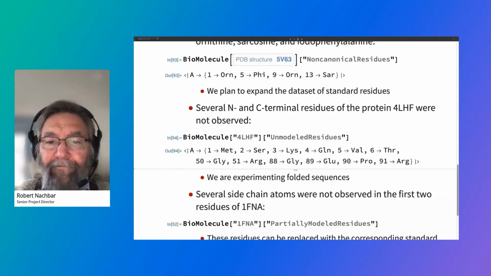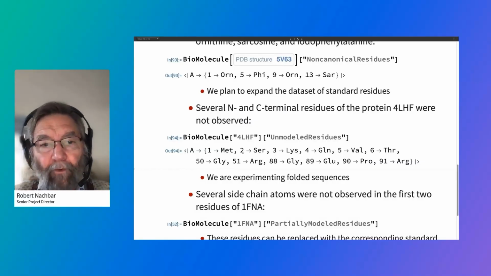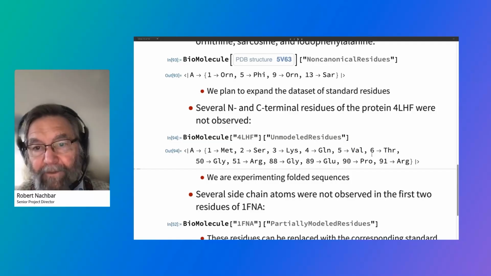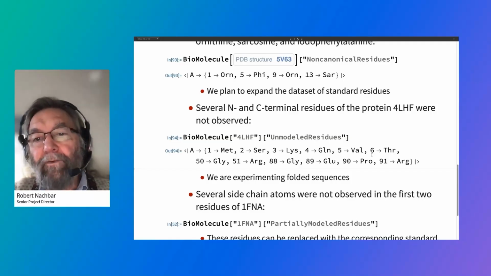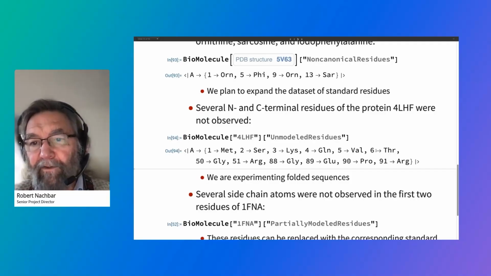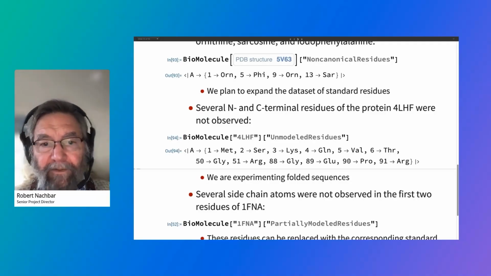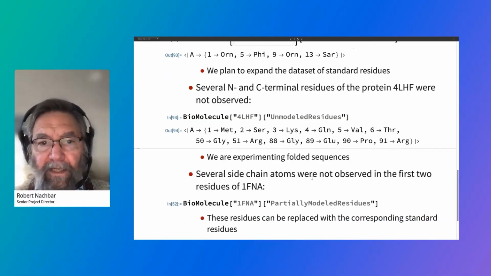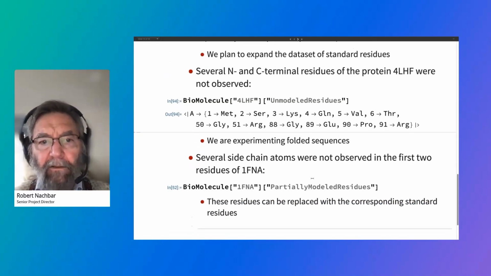And we're experimenting with different methods to try to fold, for example, a hexapeptide, and then glue that into the structure, attaching it to residue 5 to, for example, fill out the N-terminal chain. That's still in the very early stages, mostly planning stages right now.